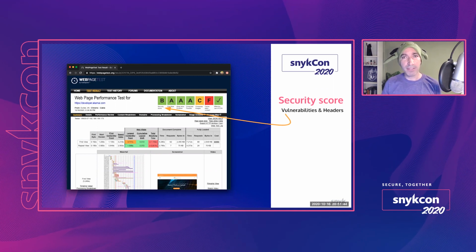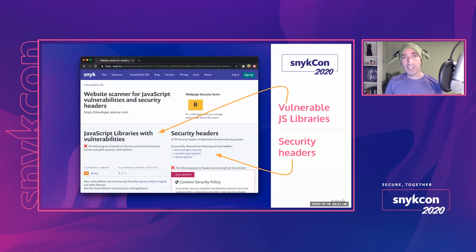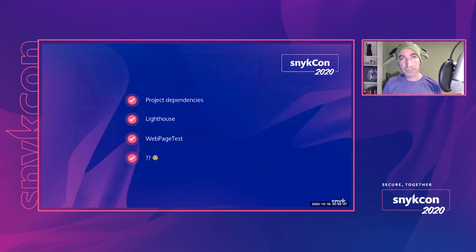Why does this happen? Why did I get a low security score? Here I can see what's going on. On the left pane, I see that this page includes a vulnerable version of jQuery. And on the right pane, I see that some security headers are present as an example of a good practice, but they're missing other security headers that will be really helpful to increase the security of this website as well, like content security policy, hence the total B score.